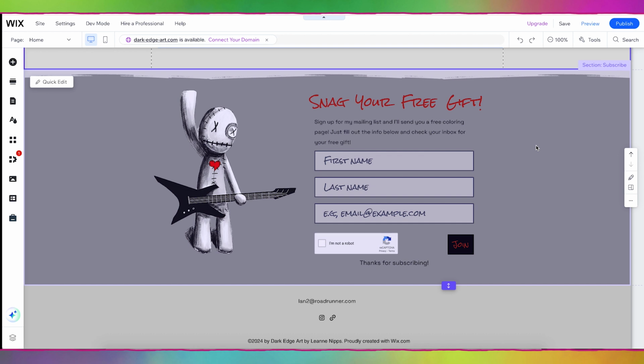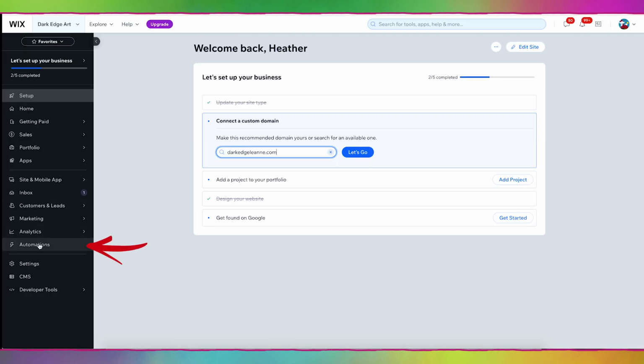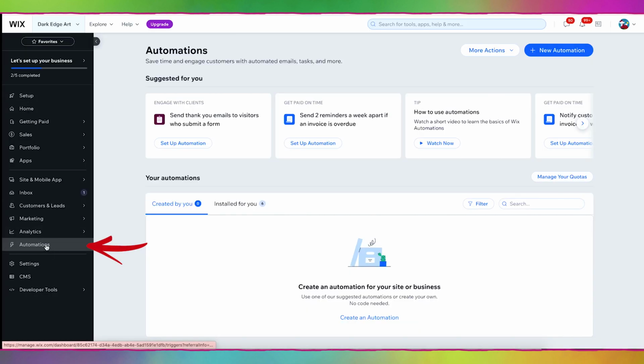Now we're going to go to the website dashboard. So I'm going to go up to the left-hand corner and click Wix. And now we're going to go down to automations. And by the way, Leanne has the free account and we're setting up this automation for her. So the automation is available for any Wix account, including free ones, which I was really impressed with.